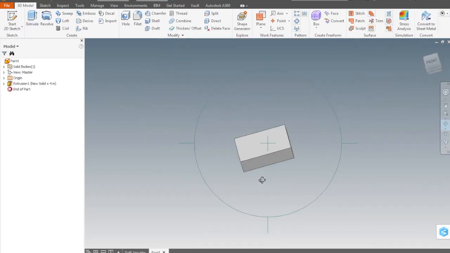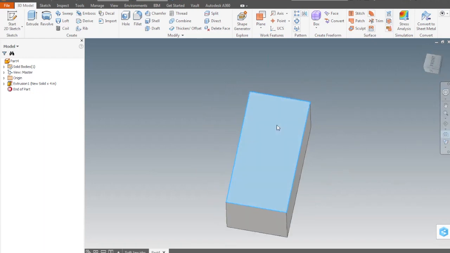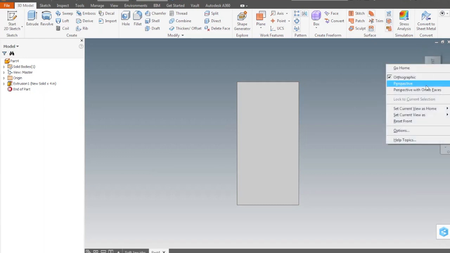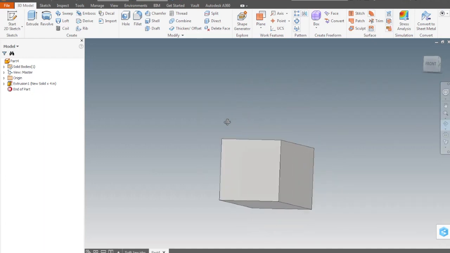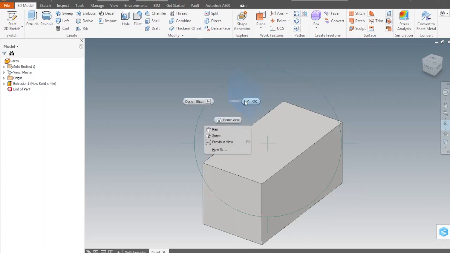We want to correct the names of the views as a good practice, so we go to the View Cube on the upper right corner of the graphic window. For more on how to use the cube and navigation in general, watch my video on navigation basics. We select the view we want as the top, right-click on the cube and select Set Current View as Top. Now we have the views as we want them.